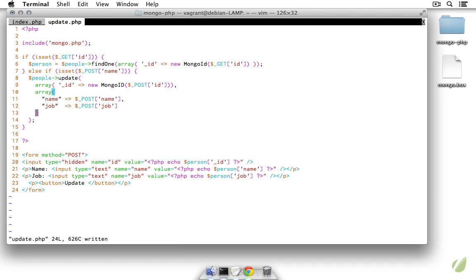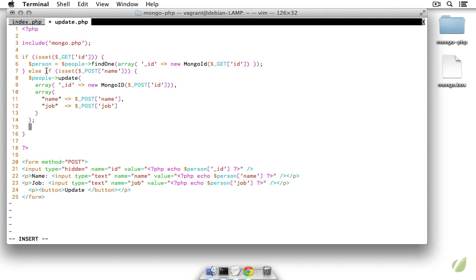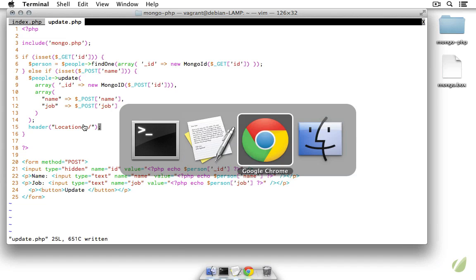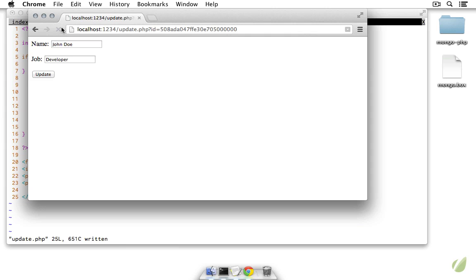But now at this point, we want to redirect back to the main index.php page. So we can do this right at the last thing we want to do inside of this else if statement. We just want to set a header where the location is set to /. And this is just a quick and dirty way of redirecting us back to the home page. So now if we come back here, let me go ahead and refresh this page.